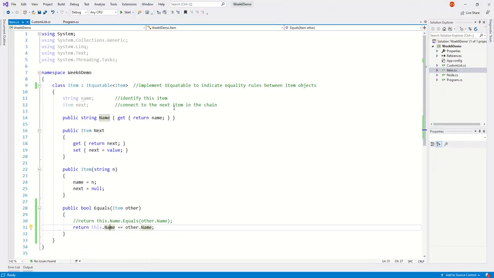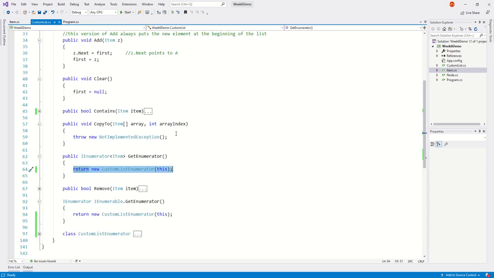Okay, so that is the end of how to create an enumerator so that you can use a foreach loop on a custom list.